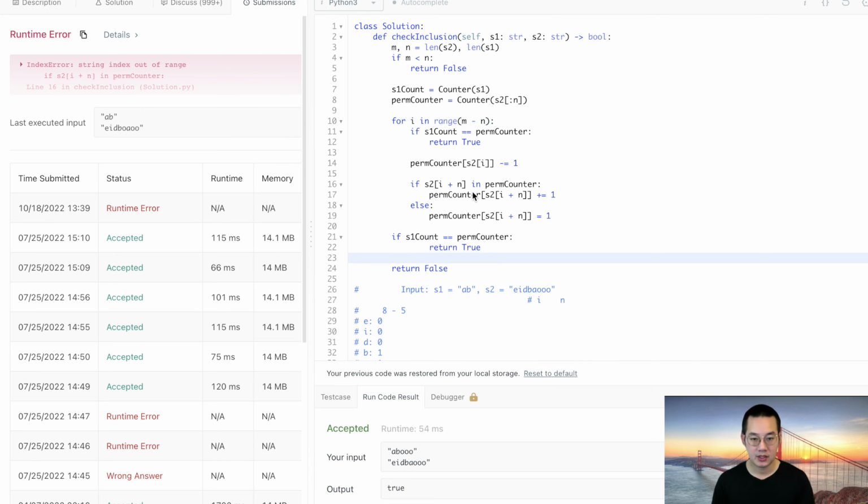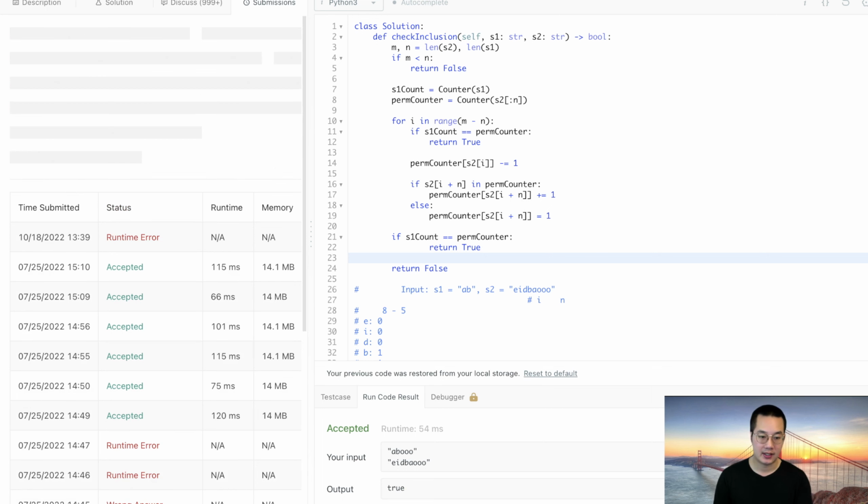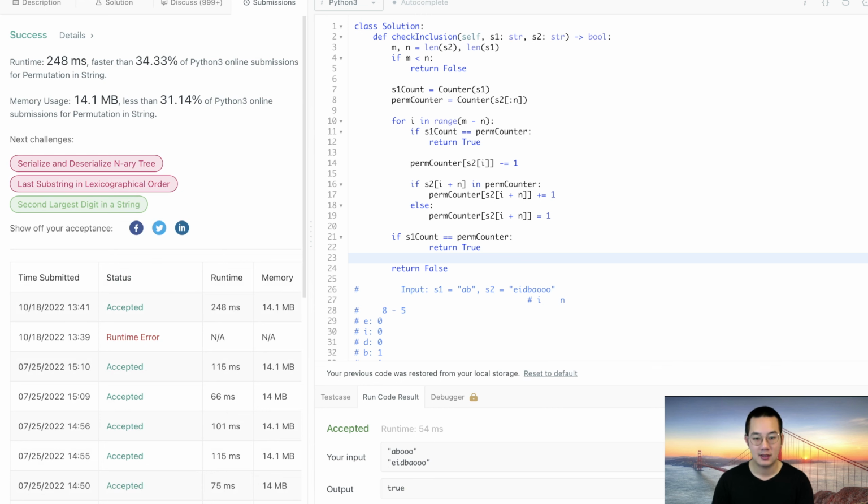Okay, I think it was the last check that I missed because of this. As I said, it was because this was checked before this was done. And so let's submit this again. And I think it should work this time. Perfect.